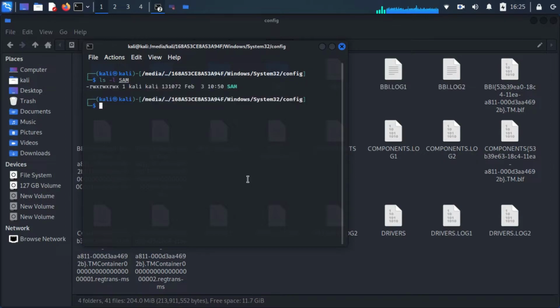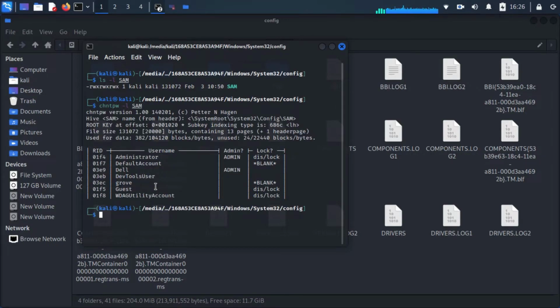Basically, the SAM file is a configuration file in which all the details of the users' configurations are saved, including the passwords of the users. The next command will be chntpw space minus l space sam. What this command does is it lists all the users in this SAM file along with their RIDs and their details, that is, if they are locked or if they have admin permissions or not.